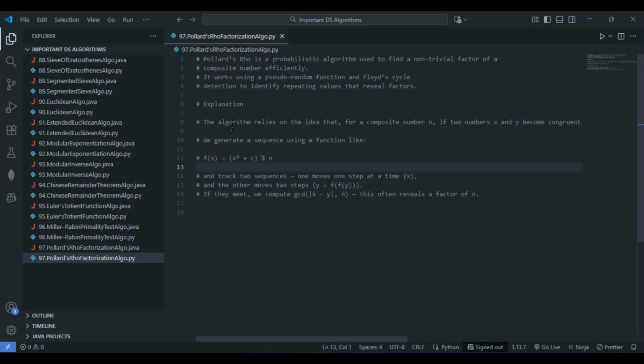Again, let me read this out loud. Listen to this carefully. The algorithm relies on the idea that for a composite number n, if two numbers x and y become congruent, then we generate a sequence using the function f of x equals x square plus c modulo n. And basically we track two sequences. One moves one step at a time, x, just keep this in mind. And the other moves two steps, nothing but y equals f of f of y. If they meet, we compute GCD of the absolute value of x minus y, comma n. This often reveals a factor of n. The exact same thing.